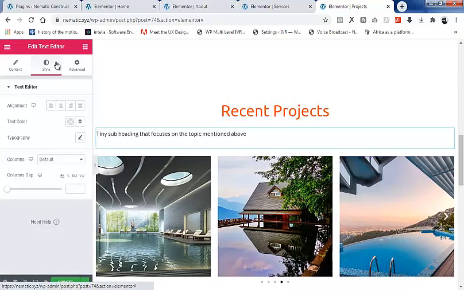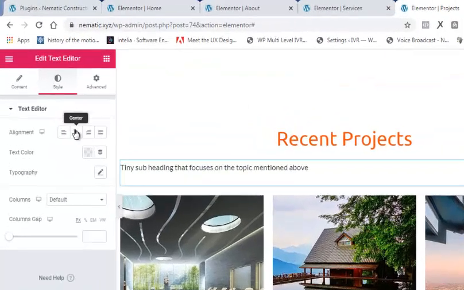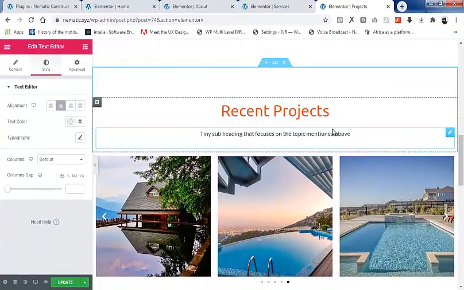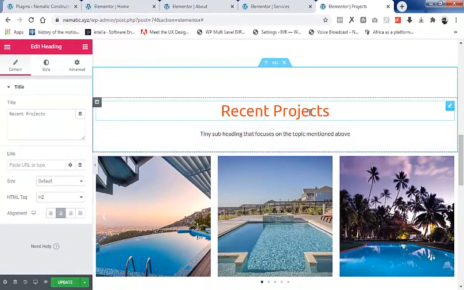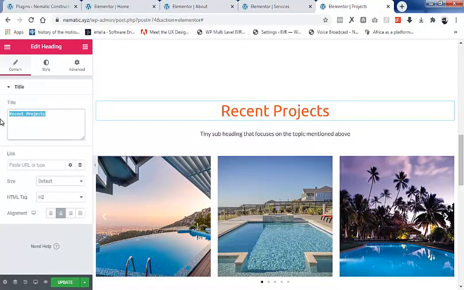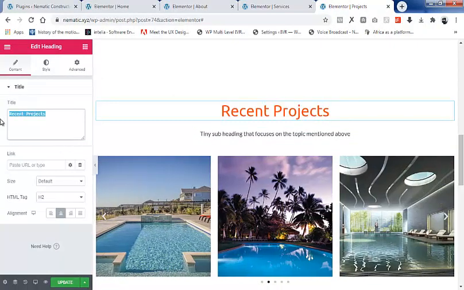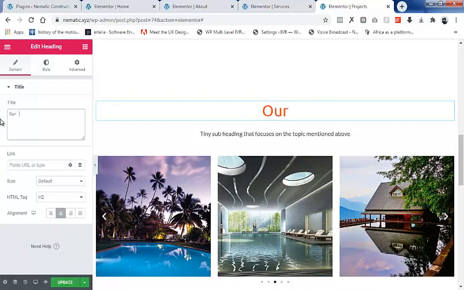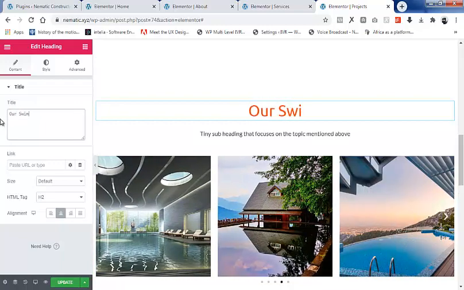So head over to style here. So click on center. So as you can see, center. So here I'm going to edit this text. So I'm going to change this from recent projects to our swimming pool project.